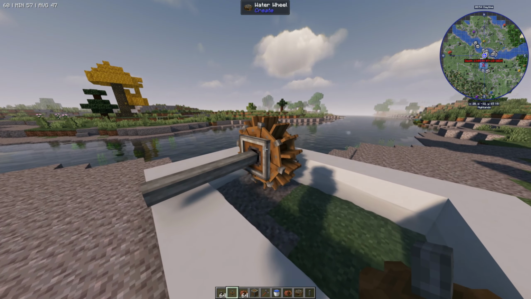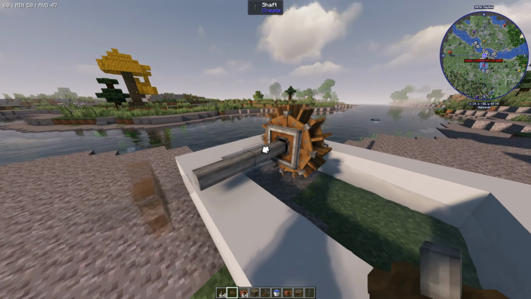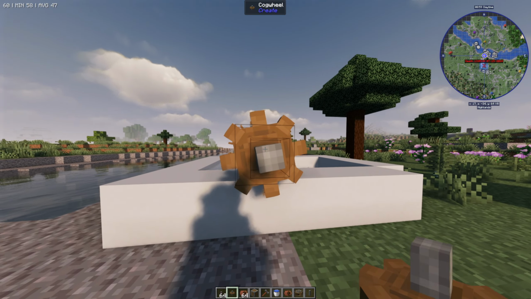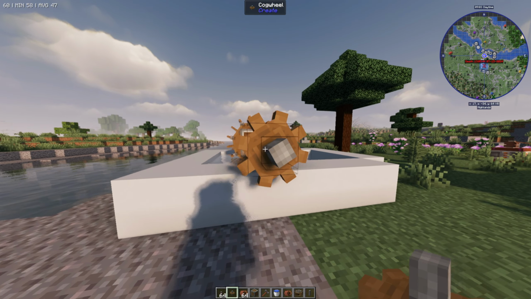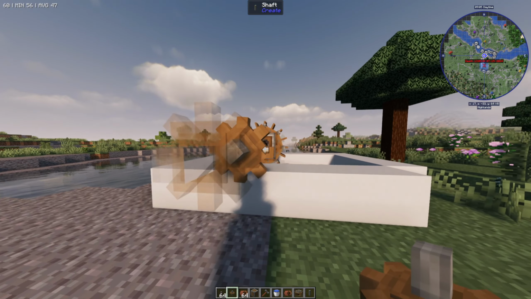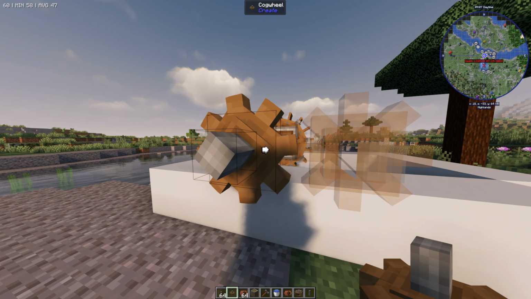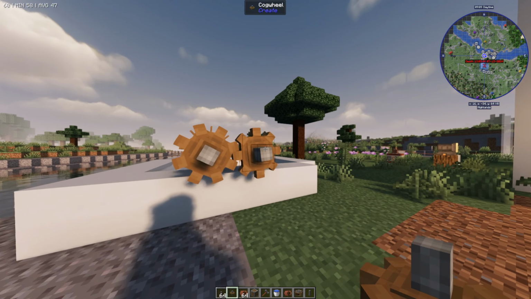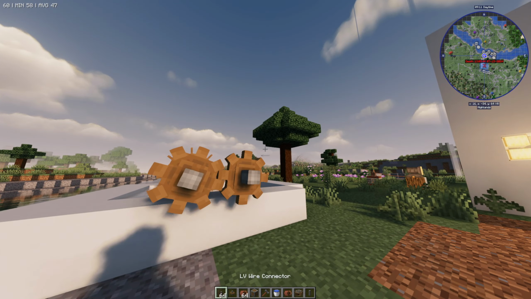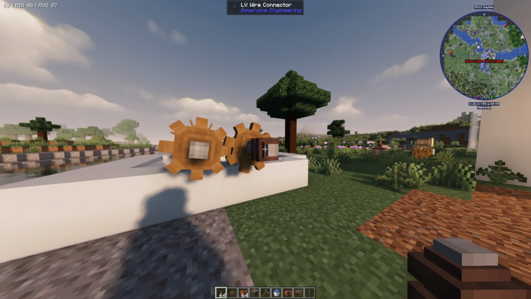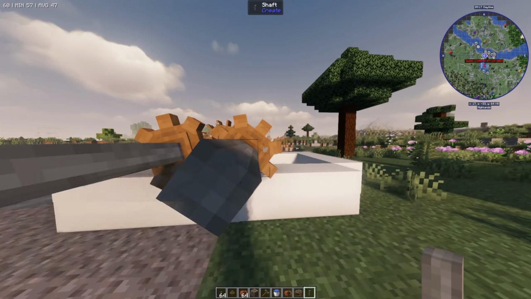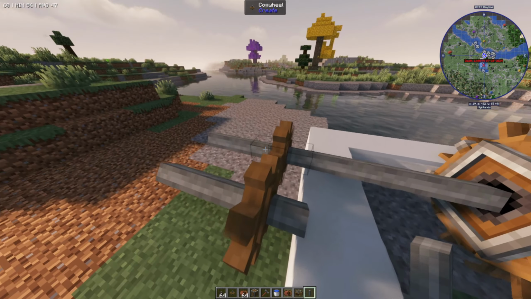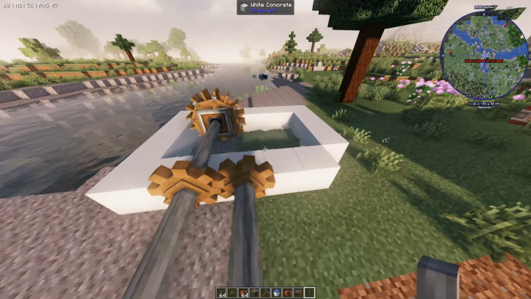Here you can see I have a water wheel and it's turning anti-clockwise. I can go onto the end of this, on one of the shafts here, and I can put a cogwheel on it and it's going to spin the same way. If I go ahead and put a cogwheel next to it, so for example if I put one here, that cogwheel is going to spin the opposite direction. So you can see this one is now spinning clockwise, whereas this is anti-clockwise. And that is the most basic way to go ahead and change directions in the create mod.